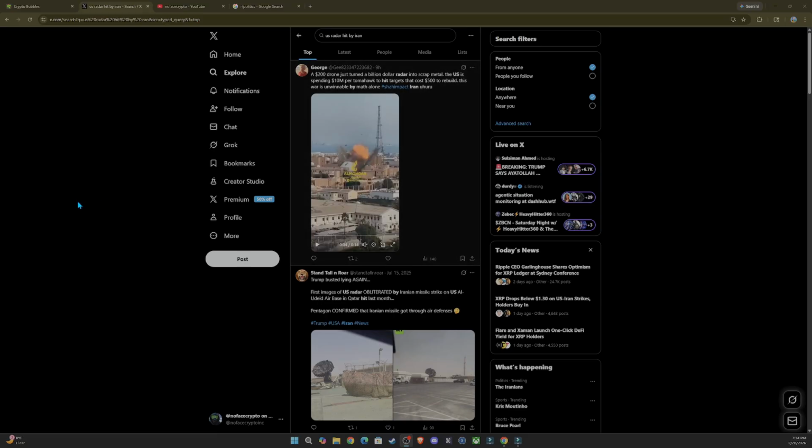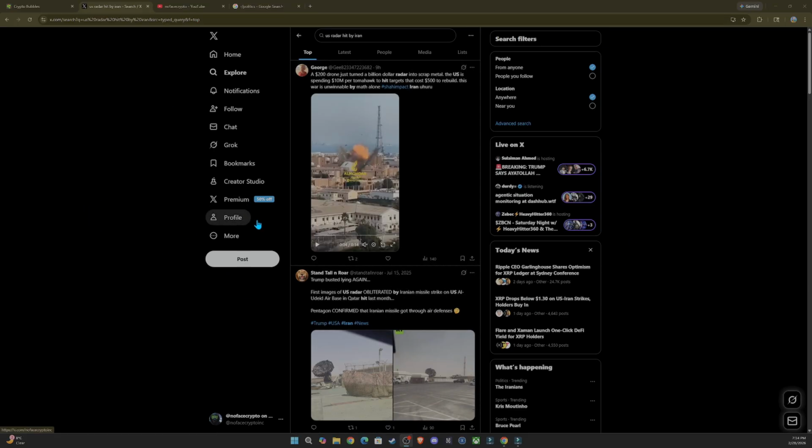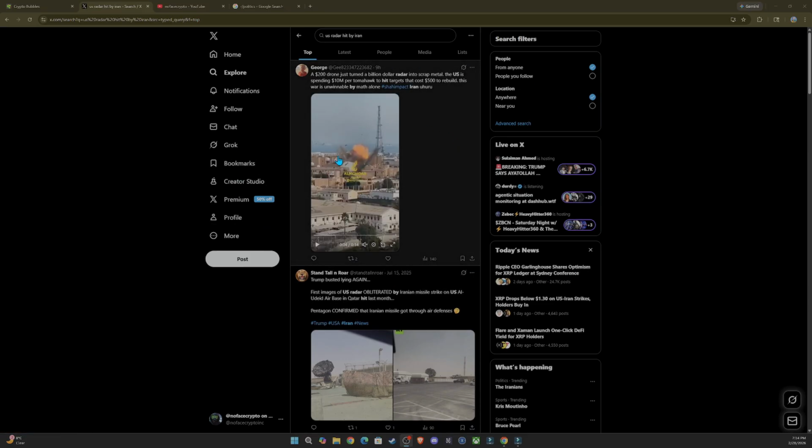But using a $200 drone, maybe not $200, but a very cheap drone, Iran went ahead and destroyed a $1 billion radar system for the United States. And they're going to be like, this is a massive threat, et cetera. Keep in mind that Trump cleared out basically every American citizen in Iran days before this happened, guys. This is just absolutely, I don't even know where to start with this.